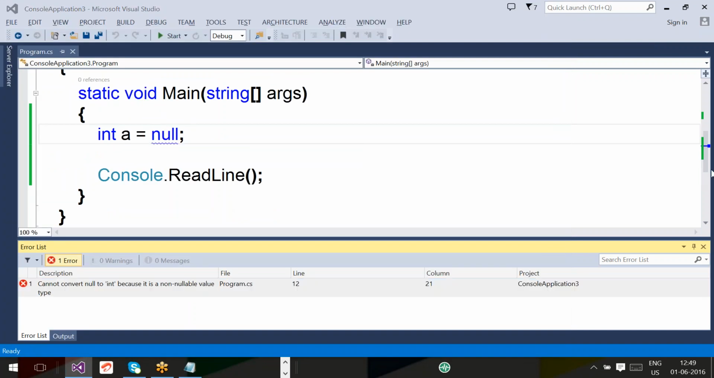Now I'm sharing my keyboard. Who can take the keyboard now to declare it as a nullable type? Sammy, can I?